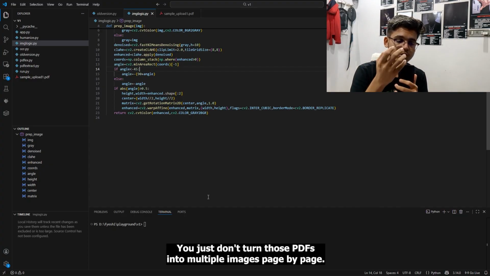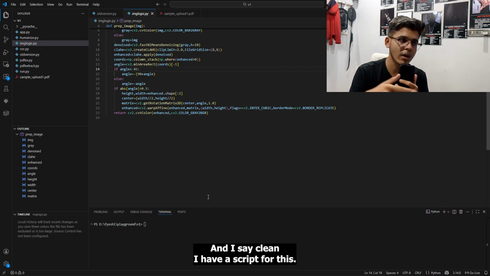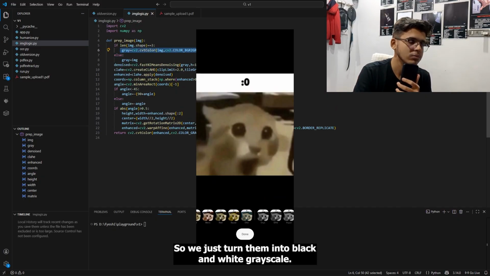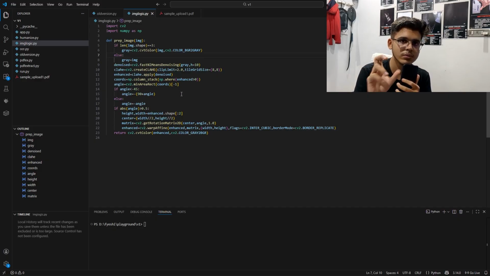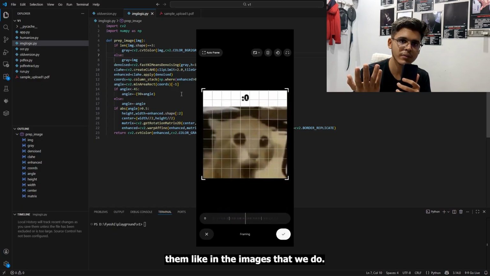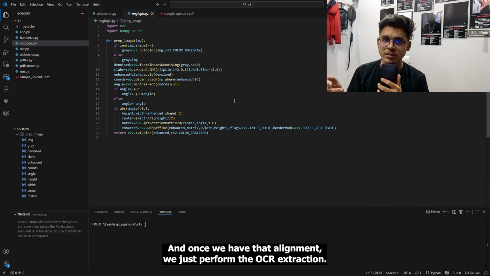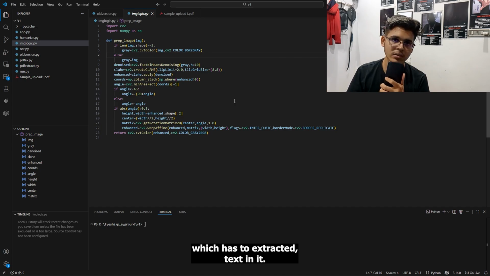So we have the PDF. We'll just turn those PDFs into multiple images, page by page. And once we have the images, we will clean those images. When I say clean, I have a script for this. So we just turn them into black and white, grayscale it. And once we have the black and white, we will just align it. We call it a skew, basically aligning them in the images that we do. And once we have the alignment, we just perform the OCR extraction. Once we have the OCR extraction, it will give us a text file which has the extracted text in it.